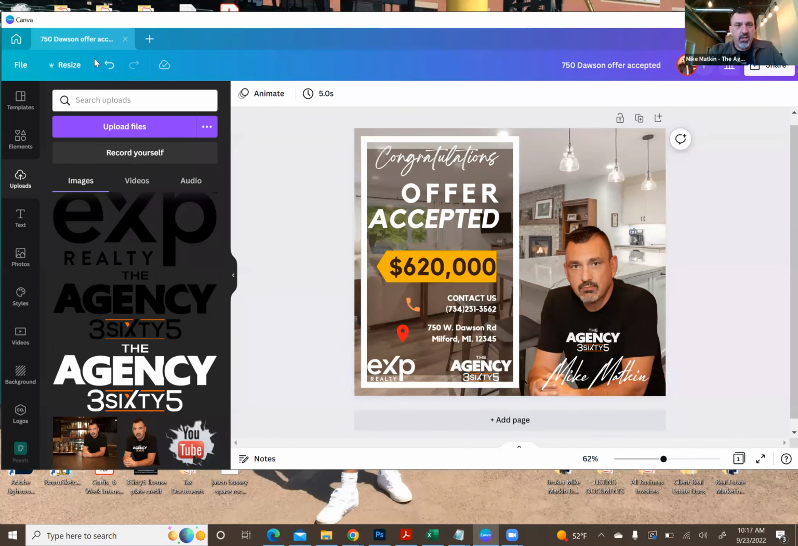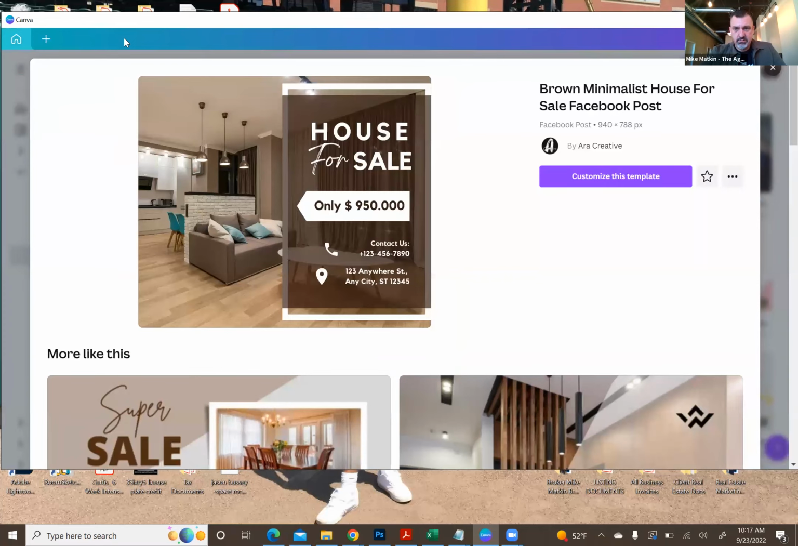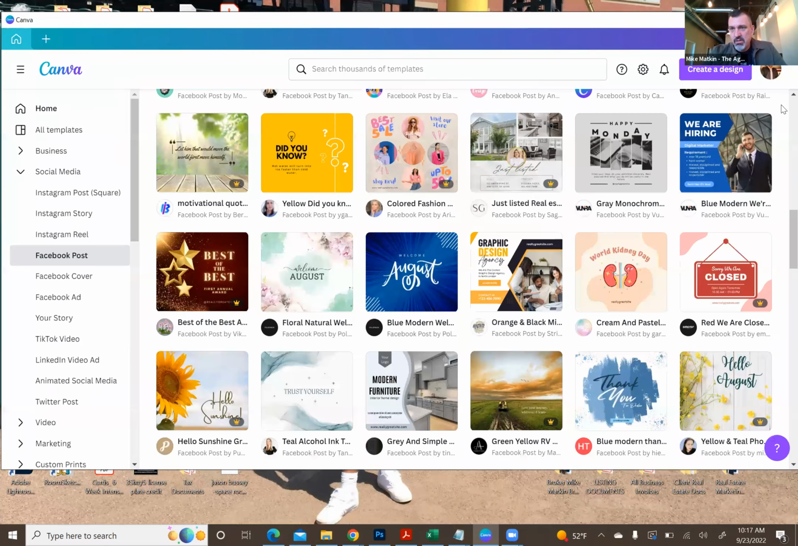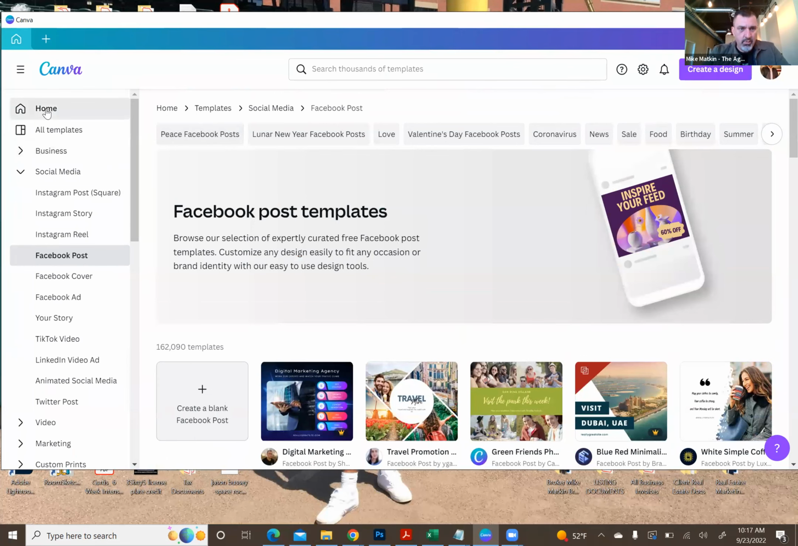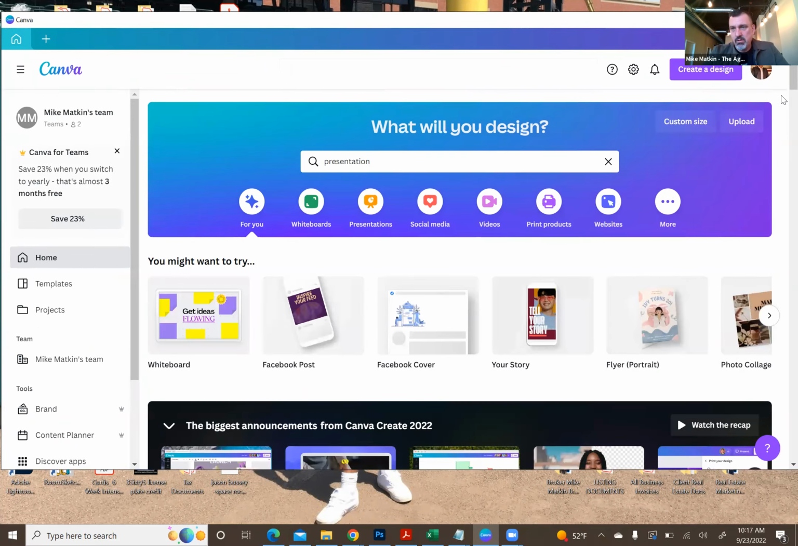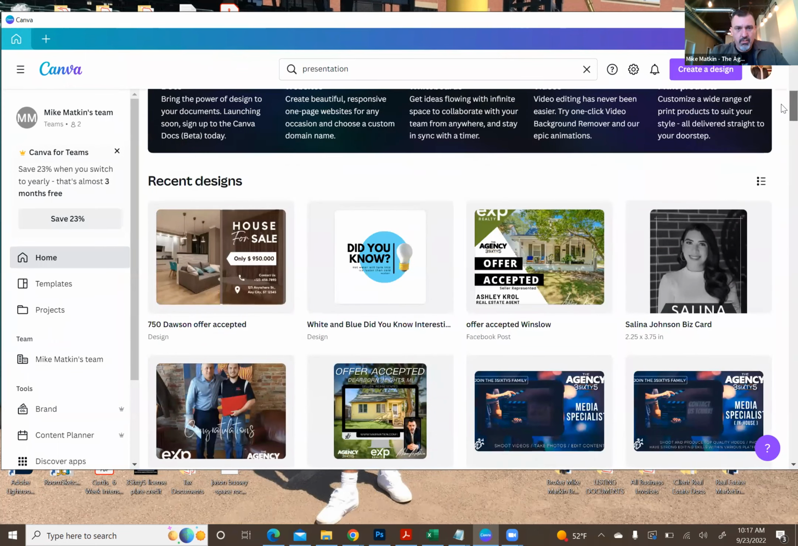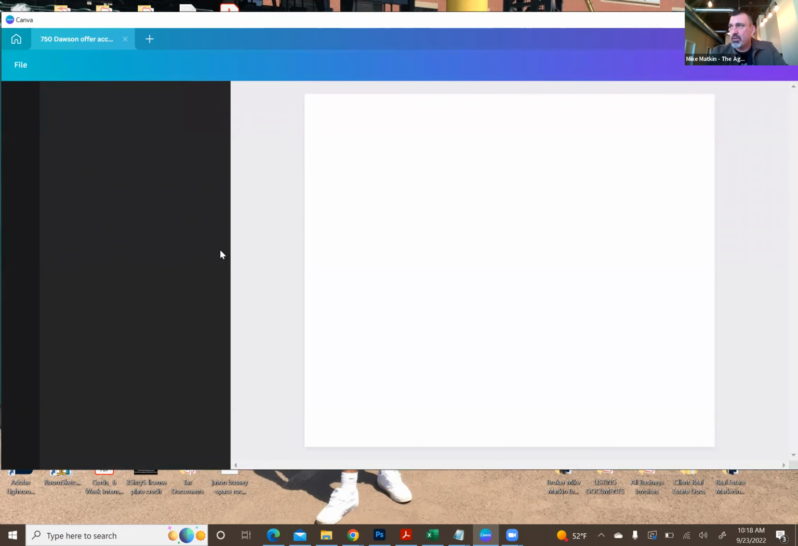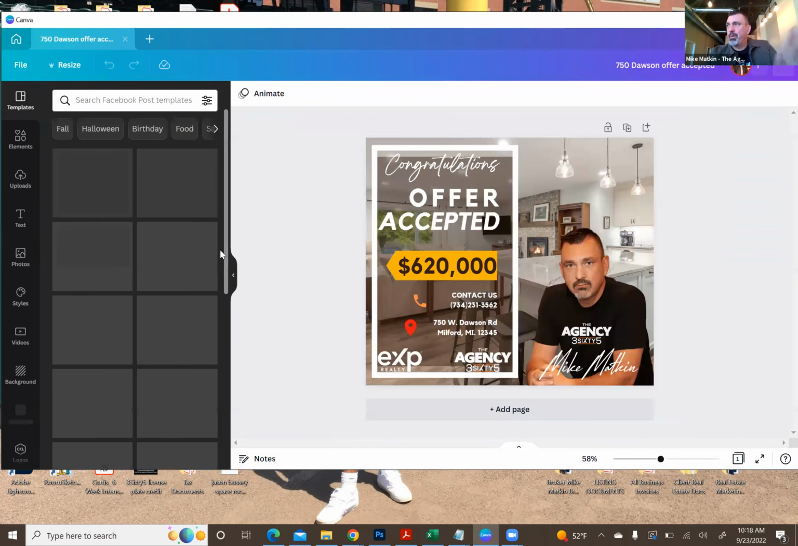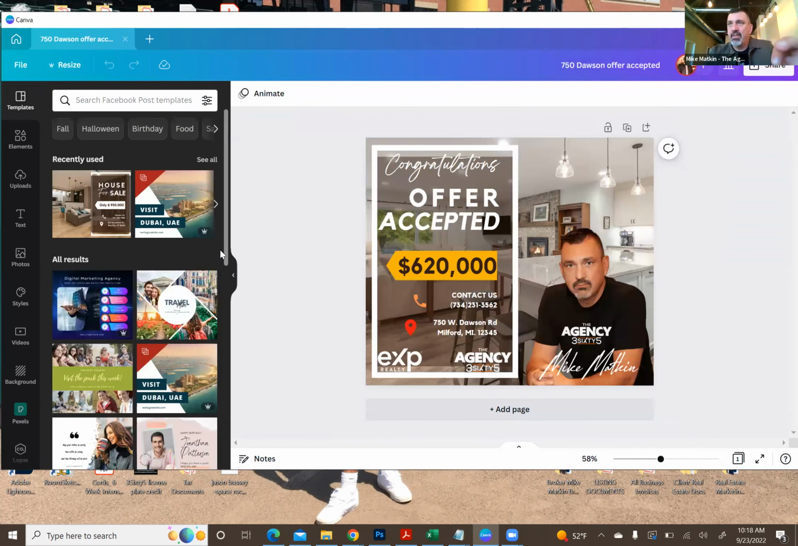So once I close this and I go back into my stuff, back in home, even though it shows the original, see the name 750 Dawson. Eventually that'll update, it'll show your image. But once you click on it, it's still the image we created. It just has to buffer and refresh.